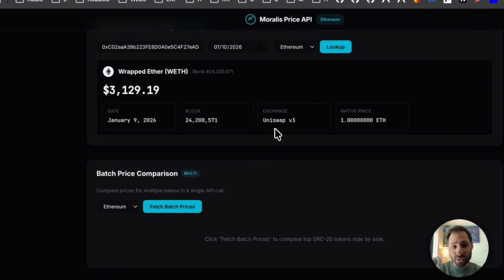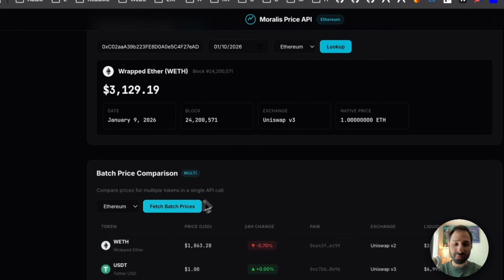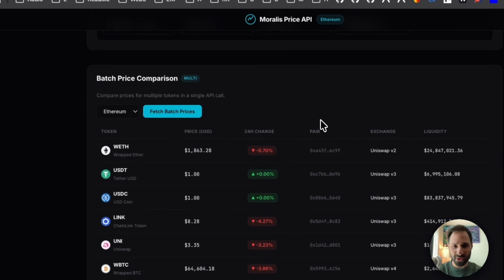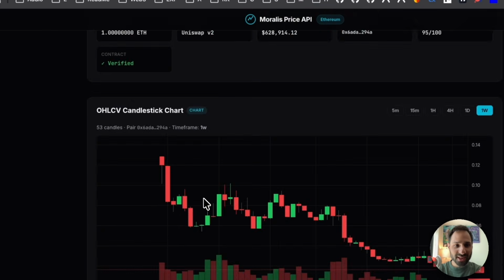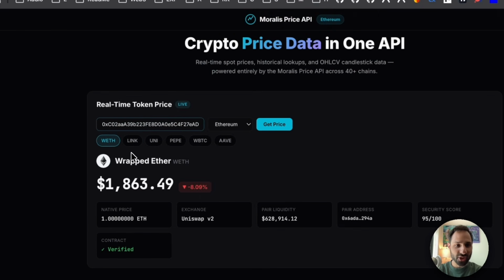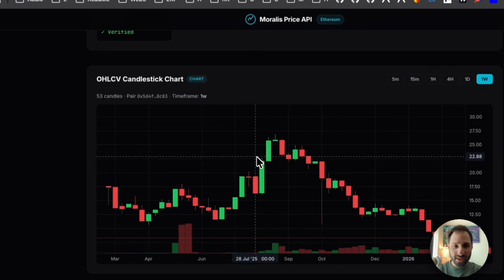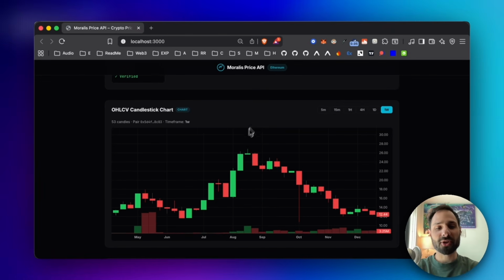Amazing. It also implemented this fetch batch prices, which compares the prices between other tokens. And all this UI is fully functional. I can click on these. I can check different tokens here and paste them in. It even gives us some preloaded ones. Look, I can click on Chainlink and it brings us the Chainlink chart. This is so amazing. Thanks to Claude and the price API from Moralis, you can develop unbelievable applications like this.